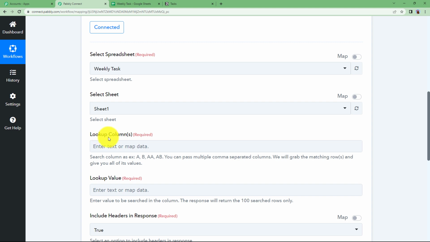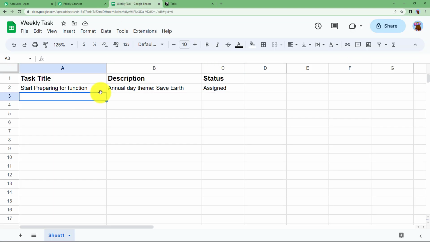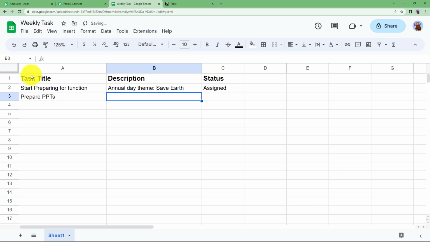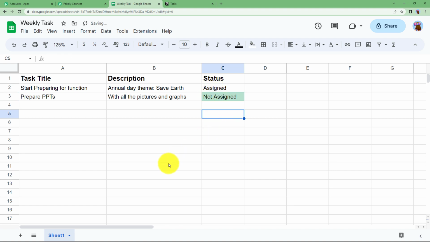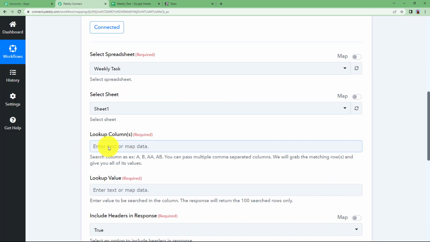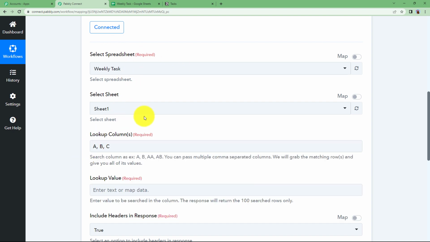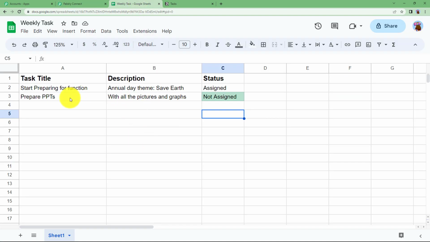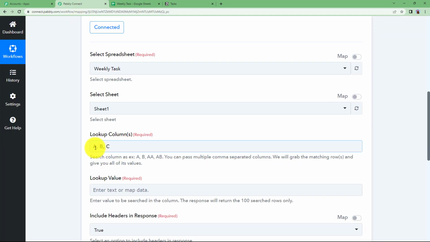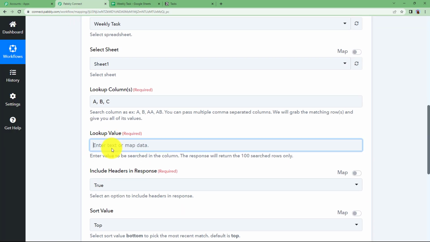Now, before we enter the lookup column, let us enter the new task details over here. I'm going to write over here, this is my task title, and I will give a description as well. This is my description of the task. And the status for now is not assigned, meaning this task has not been assigned to anybody till now. Once this is done, I will see that 3 columns are supposed to be captured. So in the lookup column section, I will type A, B, C, so that when Pabbly Connect goes to this Google Sheet to capture all this information, it will go through columns A, B, and C. Lookup value, what is the lookup value?